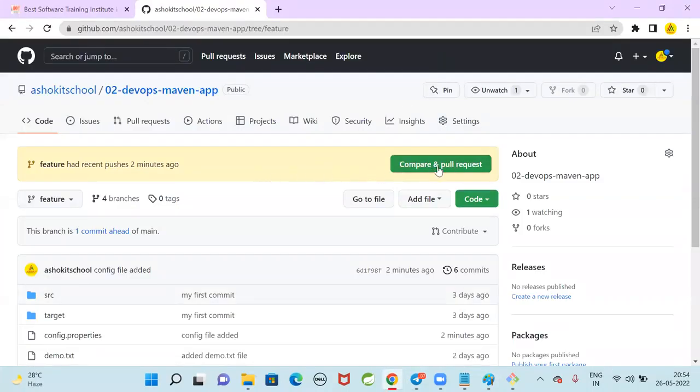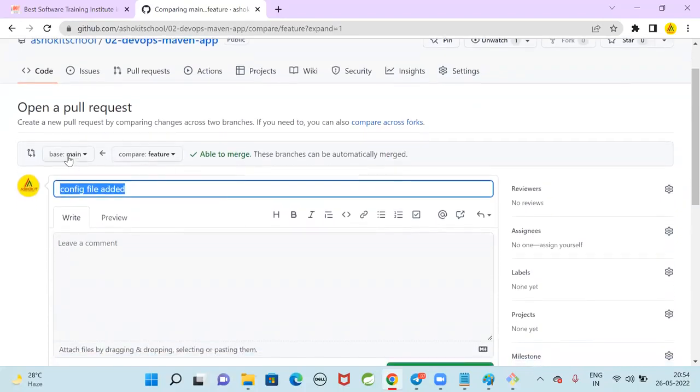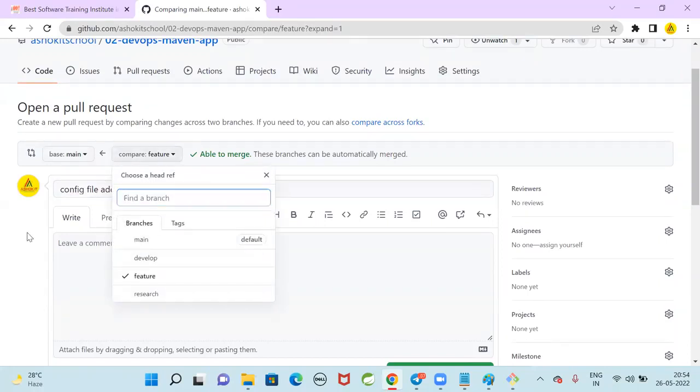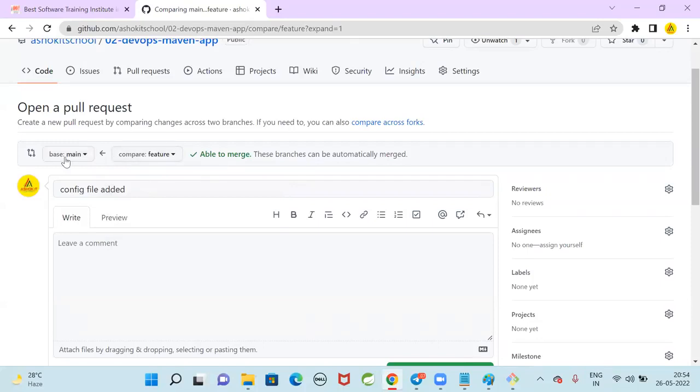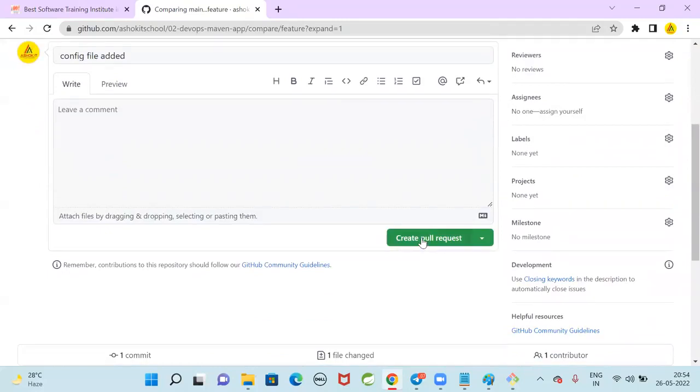Now see here, compare and pull request. Config file added. So here the base branch is the main branch, and the feature branch is compared with the base branch. The changes which are available in the feature branch, I am merging into the base branch called main. These branches can be automatically merged. There are no issues in this branch merging. Create a pull request.